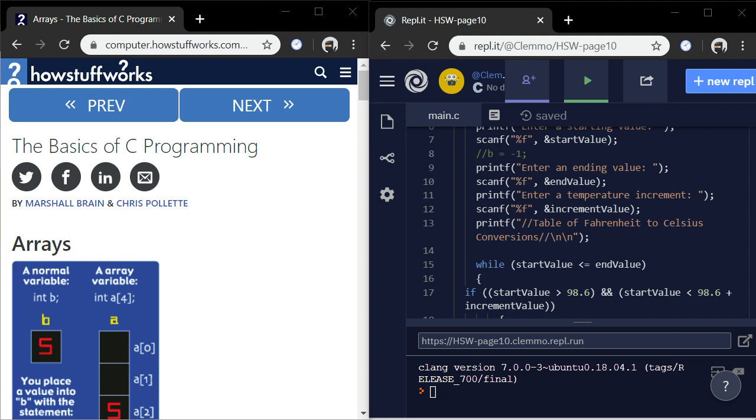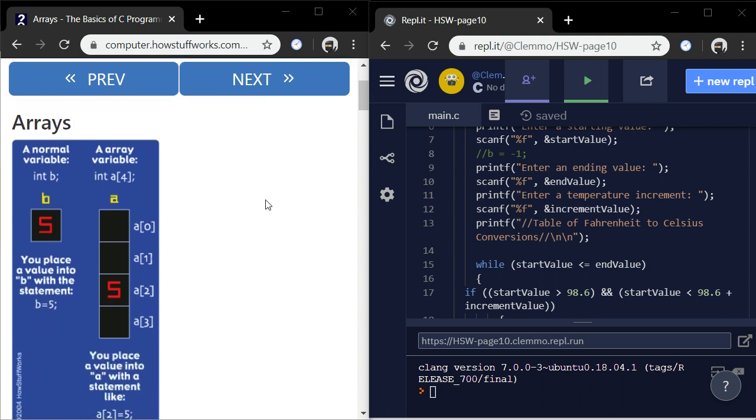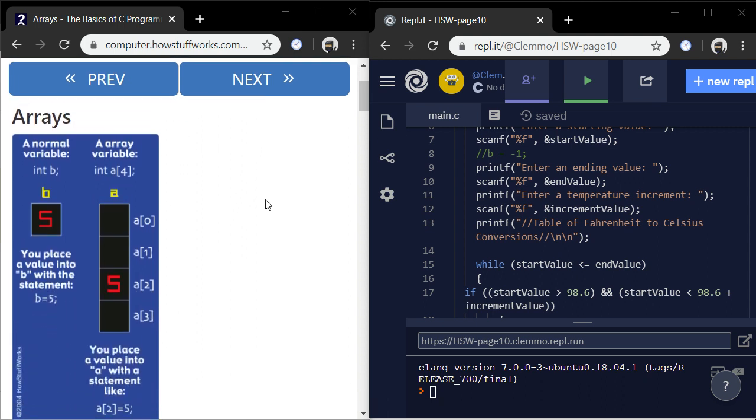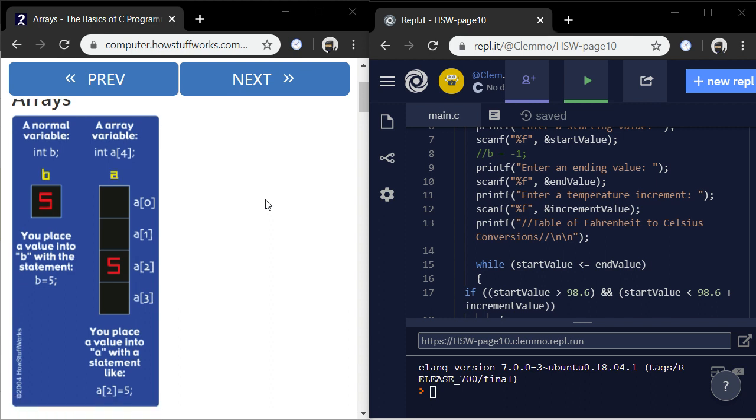Coding lesson to finish off the week. And now we're talking about arrays. Powerful, powerful things.